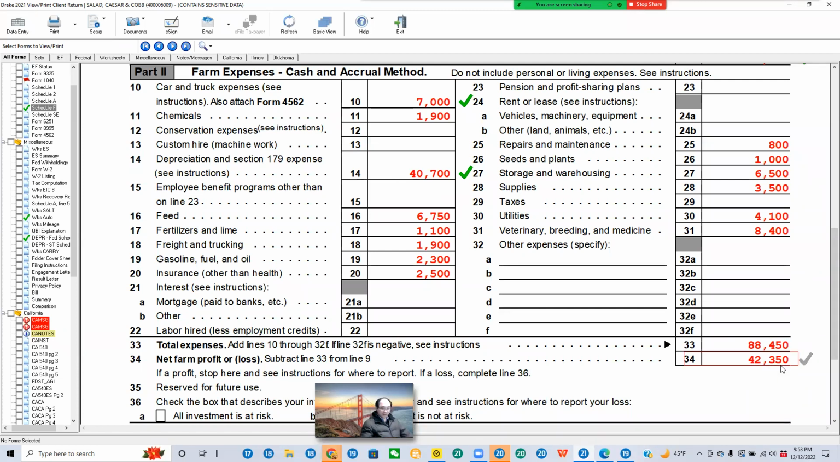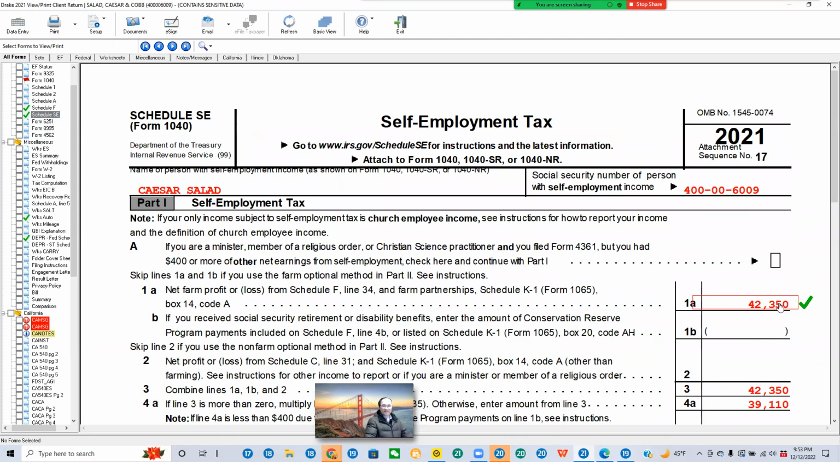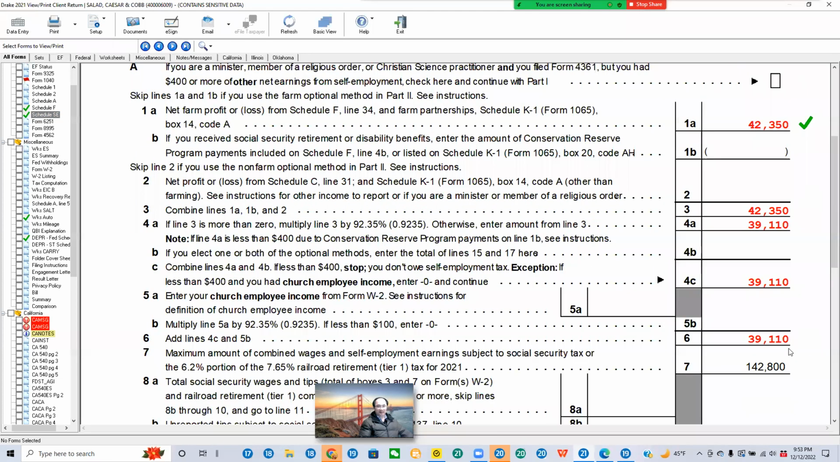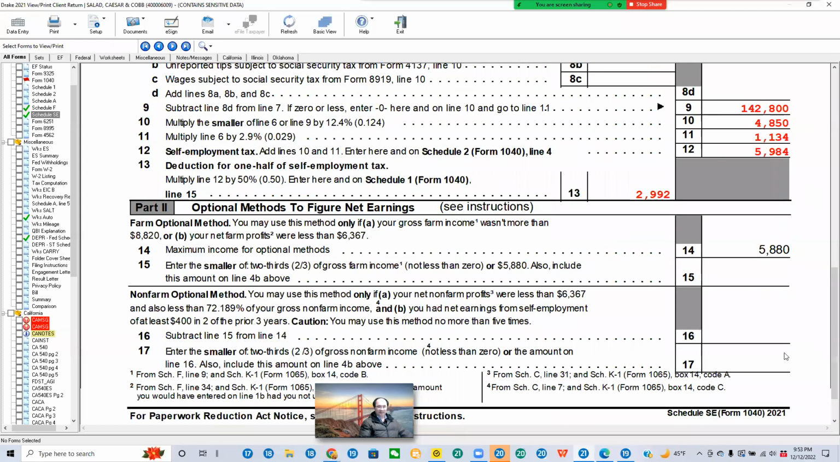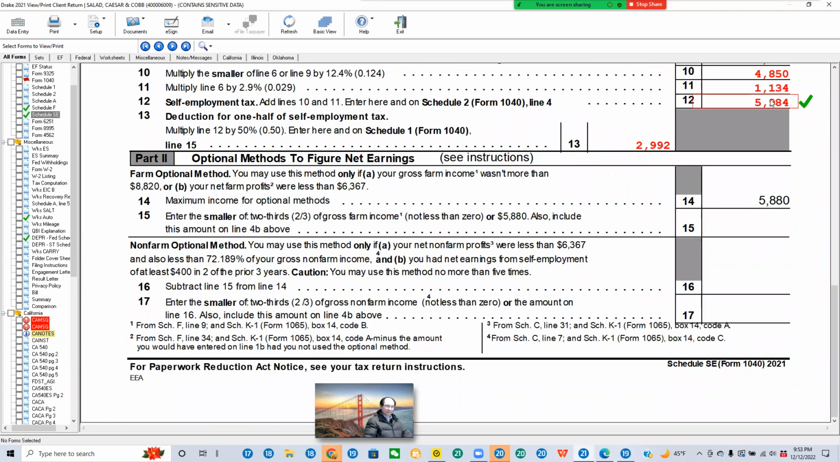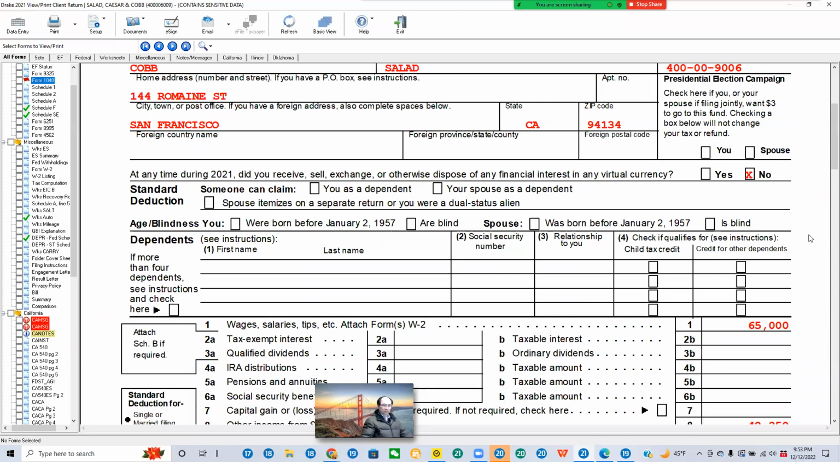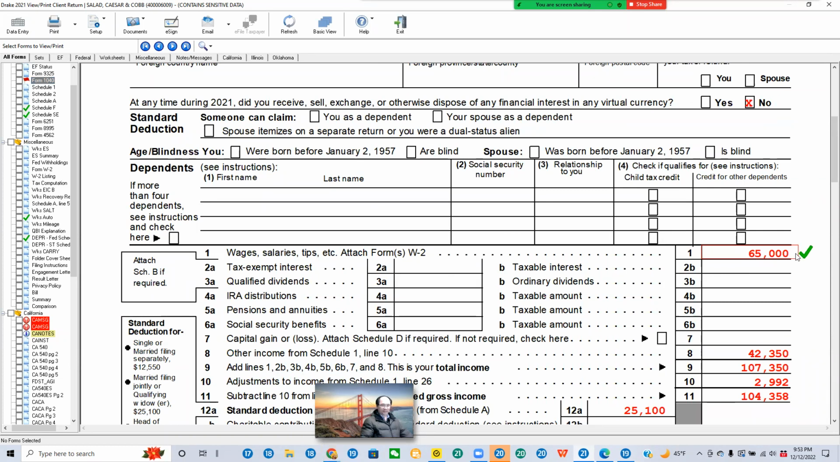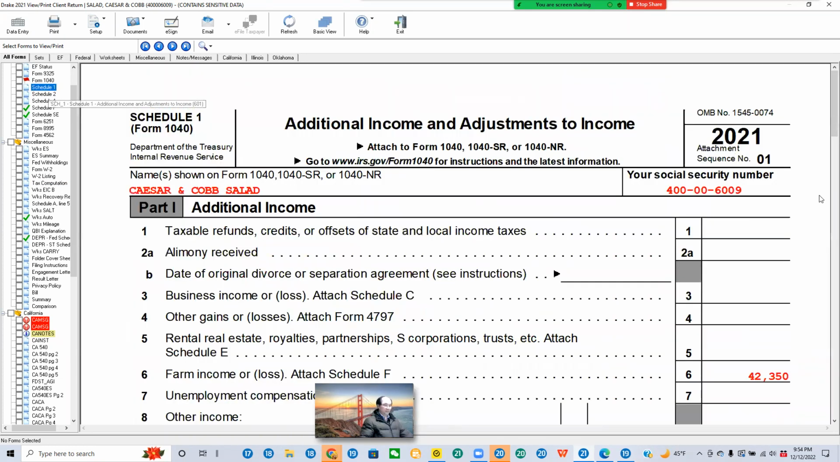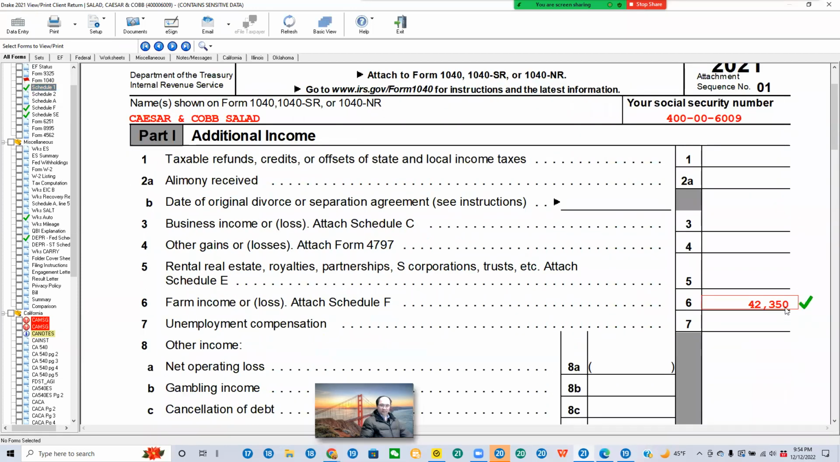Okay. So now this 42,350, and going back to here, you see that self-employed and the farm business is similar to the Schedule C. They are also subject to self-employment tax on top of income tax. So this is self-employment tax. Now, as you go back in here, there's a W-2 from the spouse. There is a farm business.